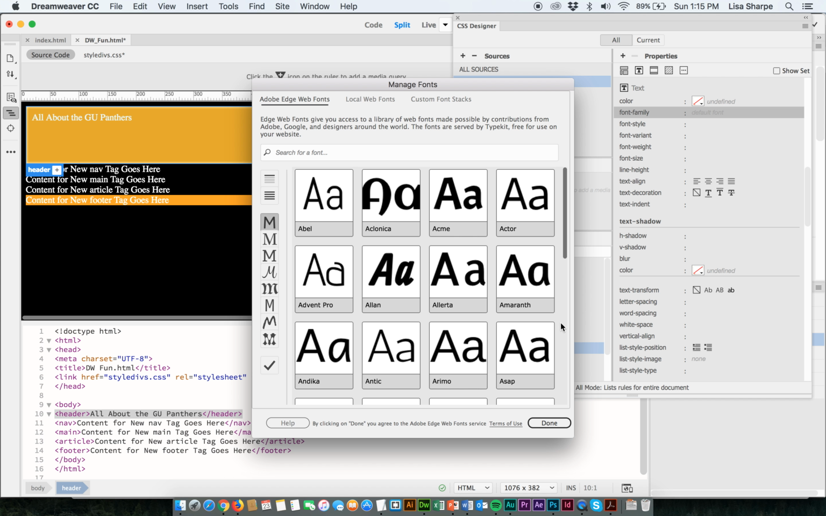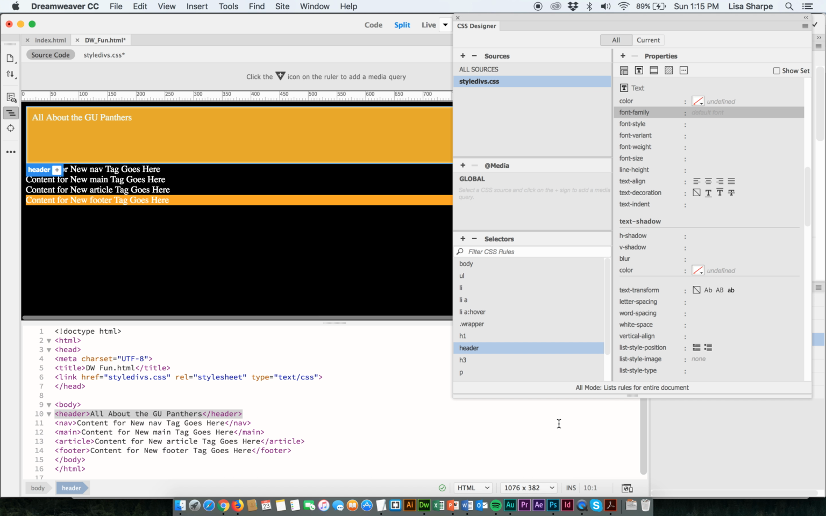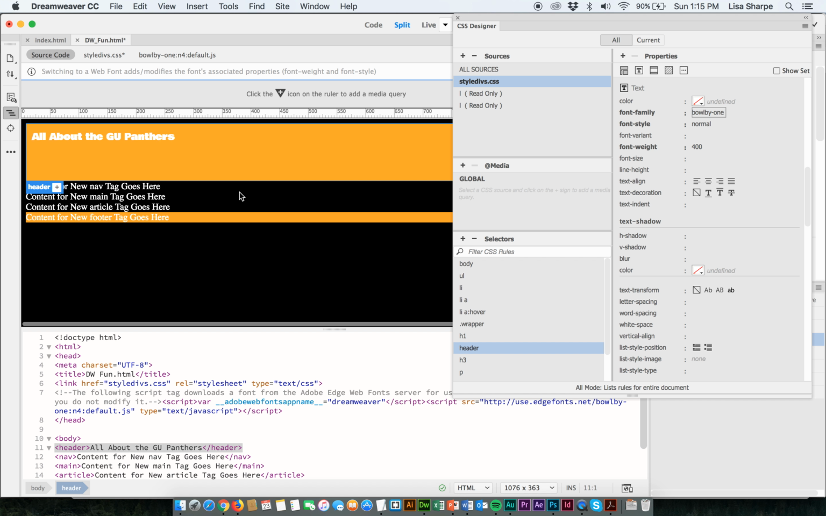I'm going to try not to agonize too much about picking a typeface here. I'm going to pick Bowel B1. Okay, so again, not agonizing too much. And in a minute that is going to come up. There it is. I still do need a font stack. I'm going to need a fallback. You're going to see in a few minutes that the CSS that Dreamweaver writes for you does need some adjusting.